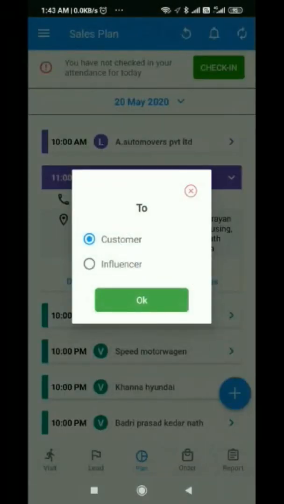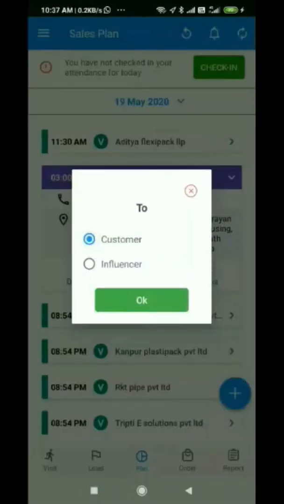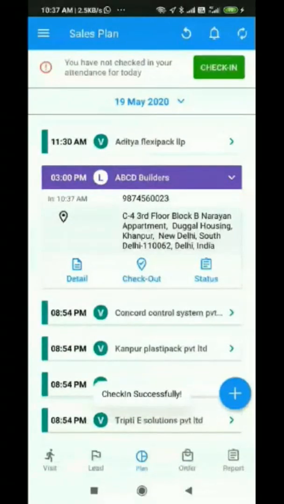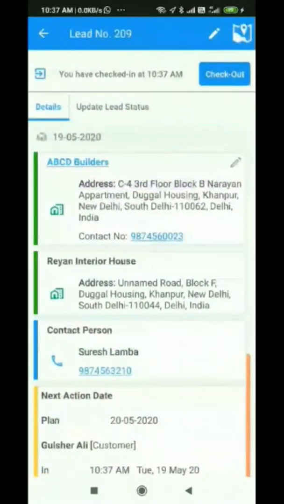Now when I reach that lead, there is an option to check in. So if I physically reach there, and if I select I have reached the influencer, if there are 2 influencers, I can select which influencer I am checking in. So it's customer or influencer. If it is customer, it won't ask you because there's only one customer, and immediately the check-in time gets captured. And now after that you go into the details of the lead.